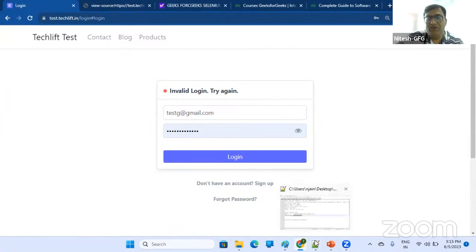Basically, why do we use HTML? HTML is to create the elements. Like here, there is a login link. There is a login button here. There is a text box, correct? There is this link, forgot password. All the content is created by HTML.